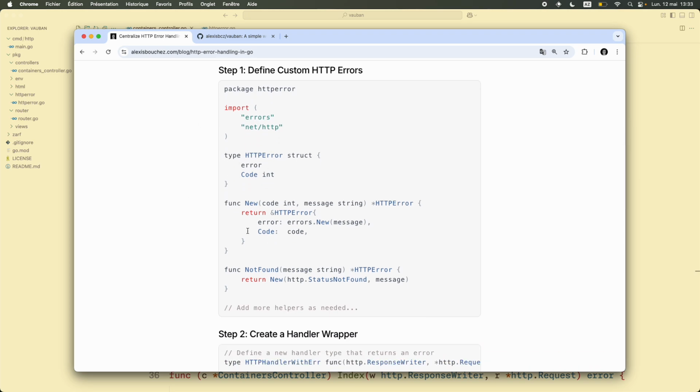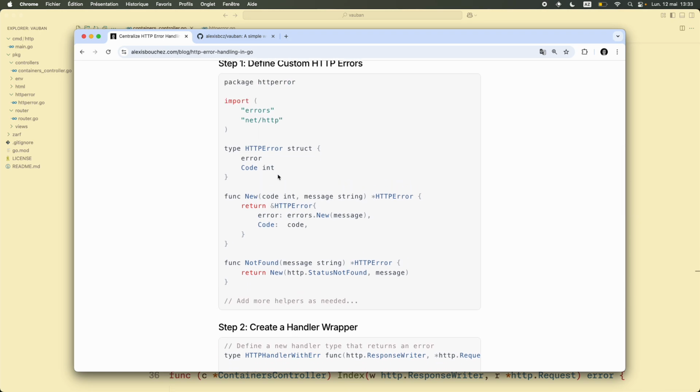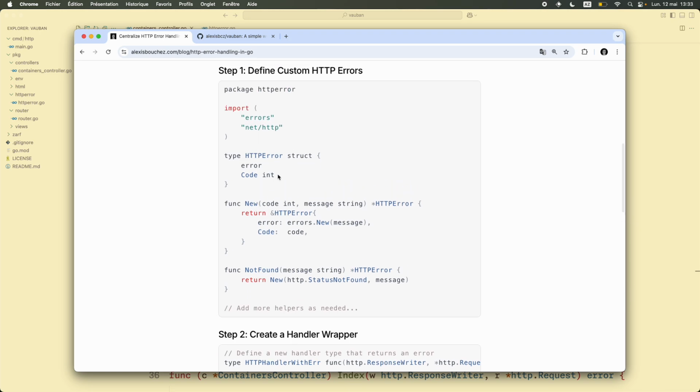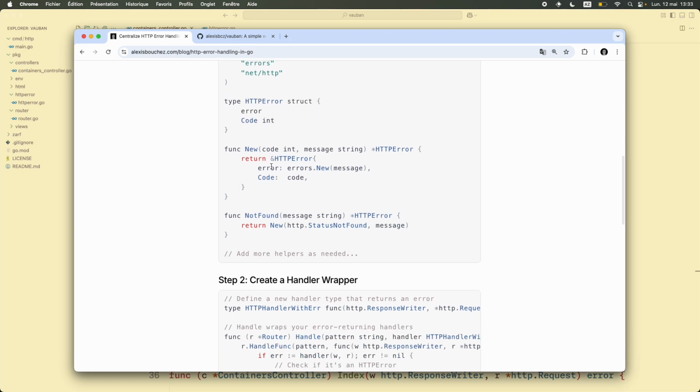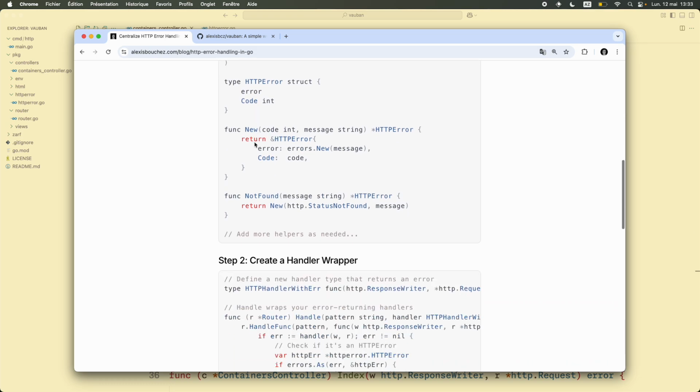But for example, I could create even more errors if I want to handle non-HTTP errors. I don't know, it could be anything. It may be even more specific. Well, you can have different custom errors.